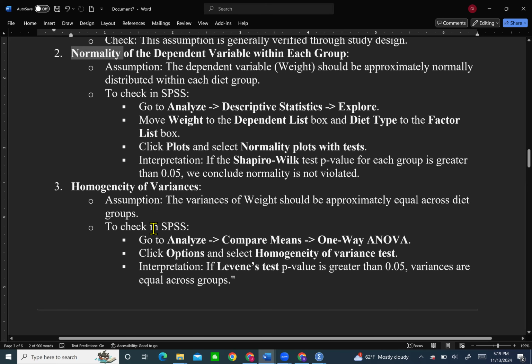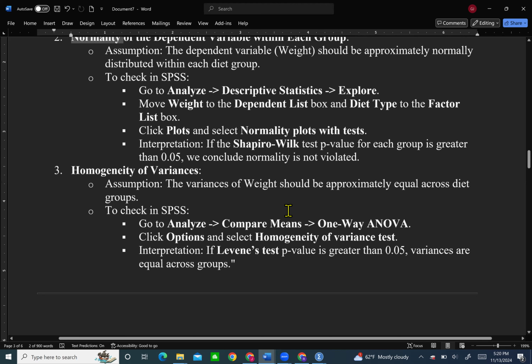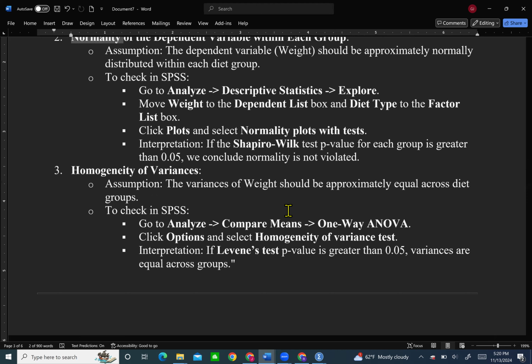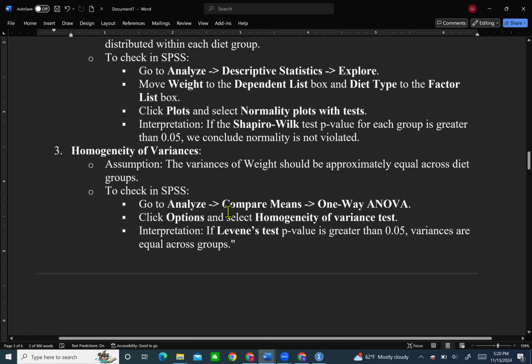The last assumption that I need to check is the homogeneity of variances. And this is assuming that the variances of weight should be approximately equal across groups, or diet groups in this case. So to check this in SPSS, we're actually going to have to run the analysis. We're going to run the model. But when we do it, we're going to click options and then select homogeneity of variance test.